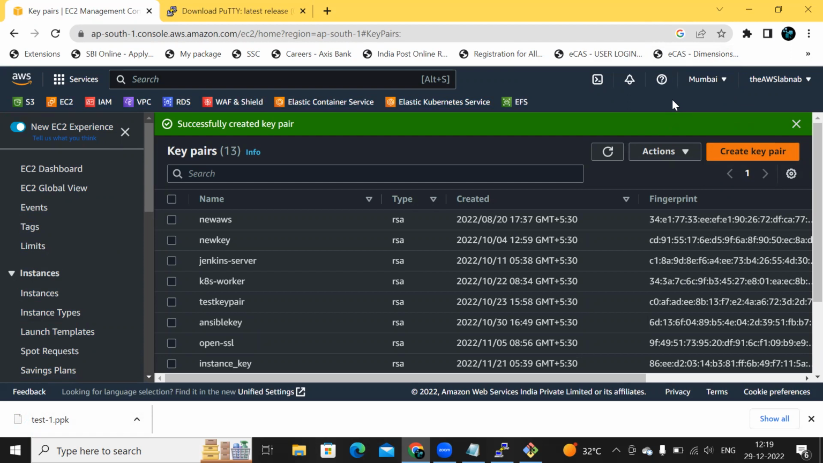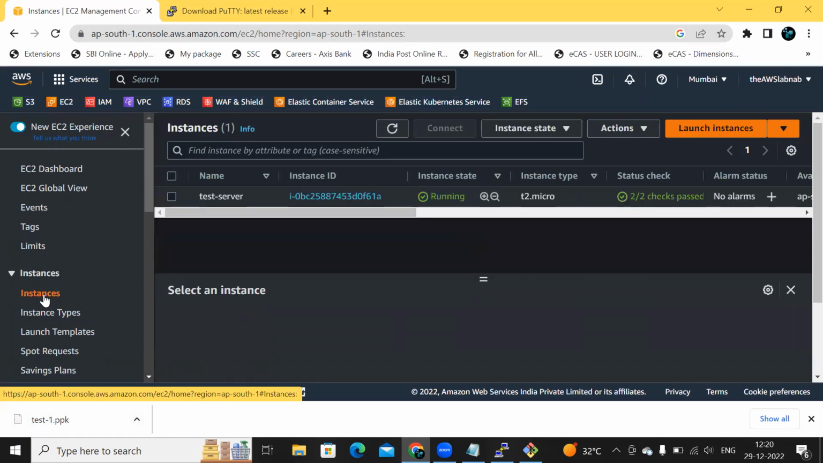But the only thing you can do is take a backup of the EC2 instance and use a different key pair instead of the attached key pair, right? We will see that in the next session, which is a pretty interesting concept.